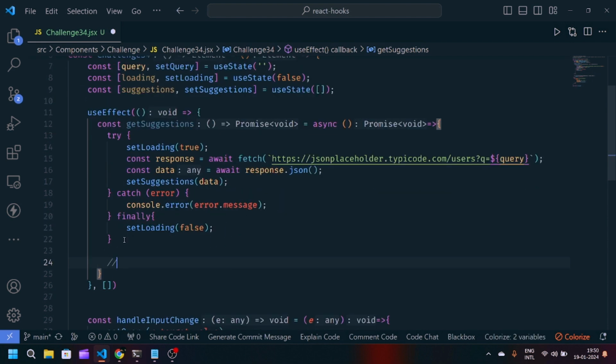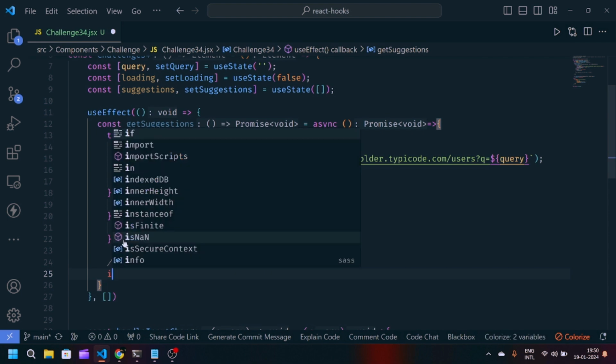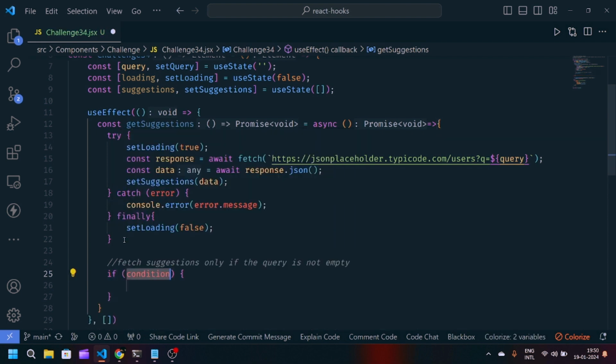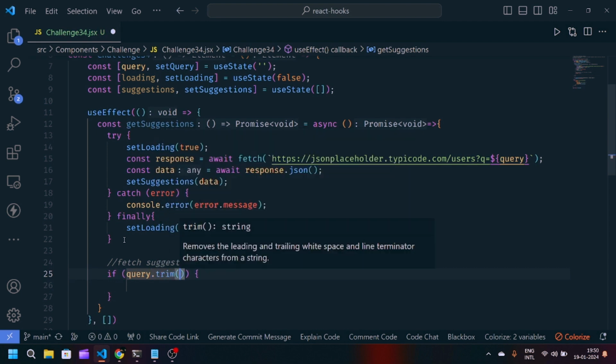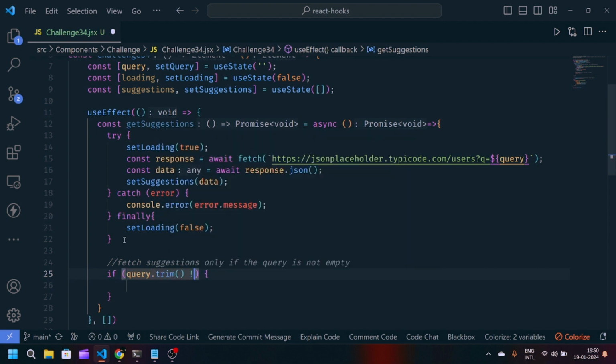Now we have to make one check in fetch suggestions: only if the query is not empty will we make the API call. So we will write if query.trim is not equal to a blank string, then we will call this getSuggestions.